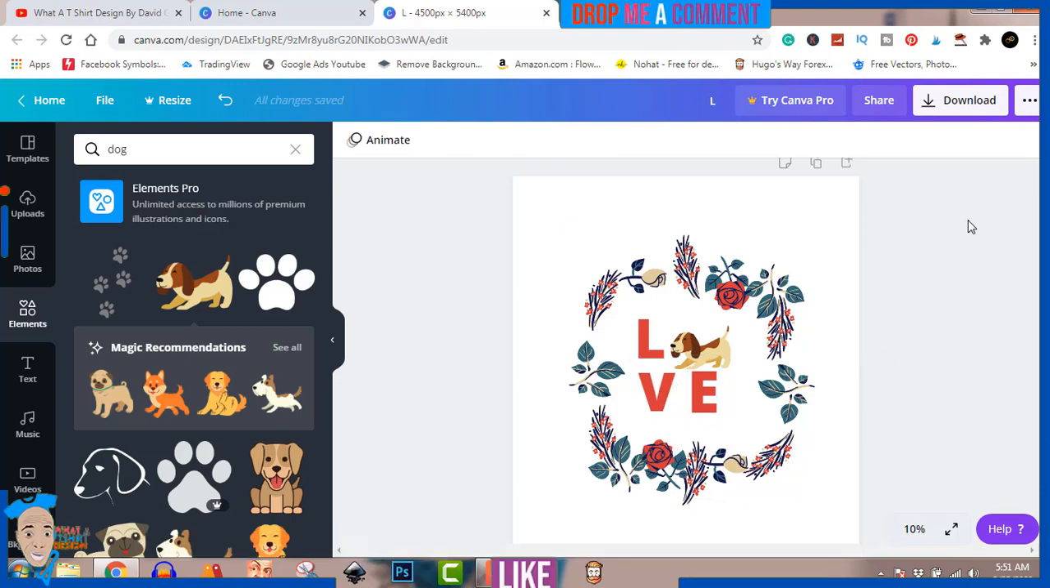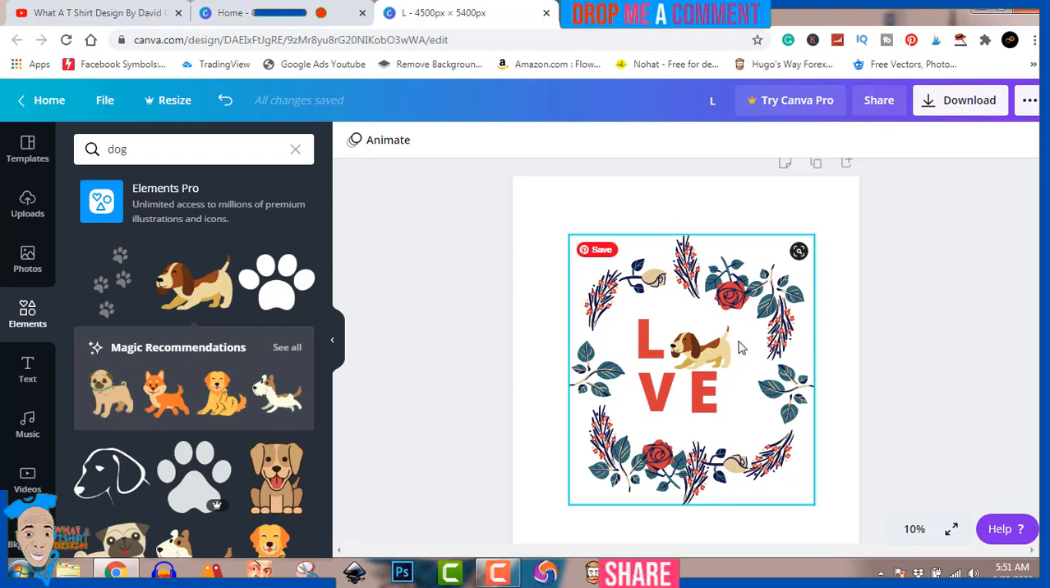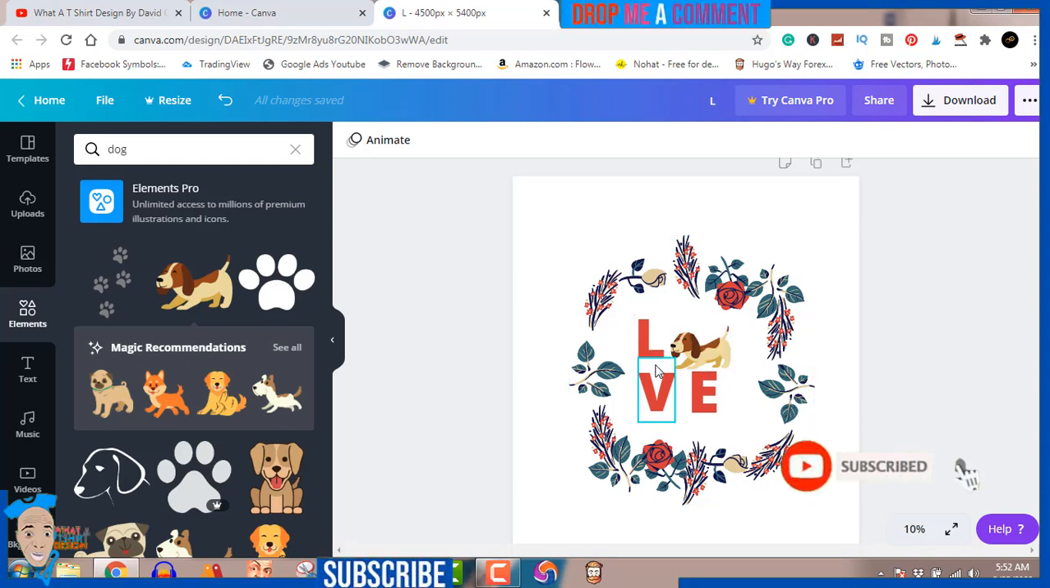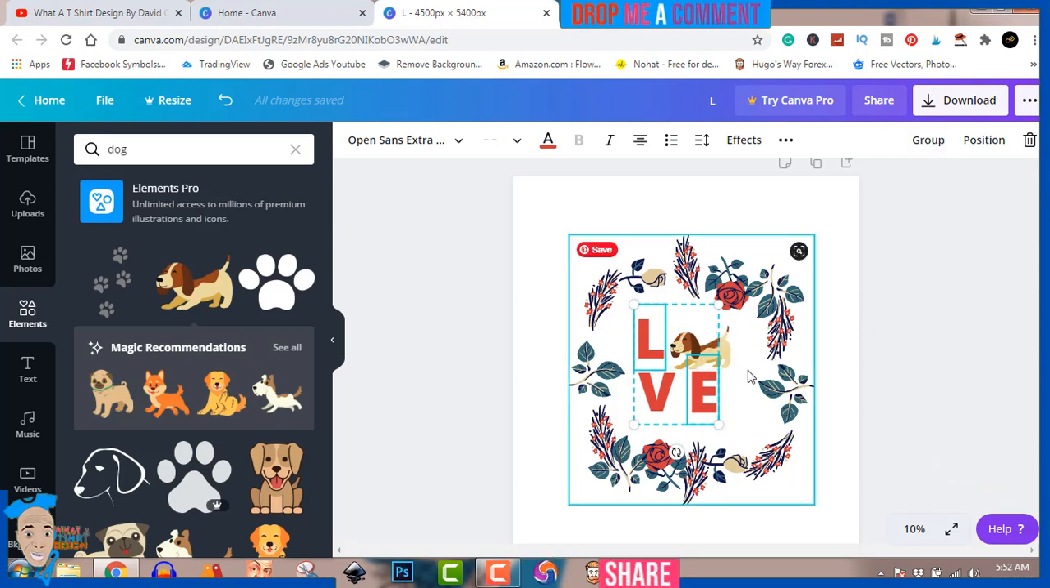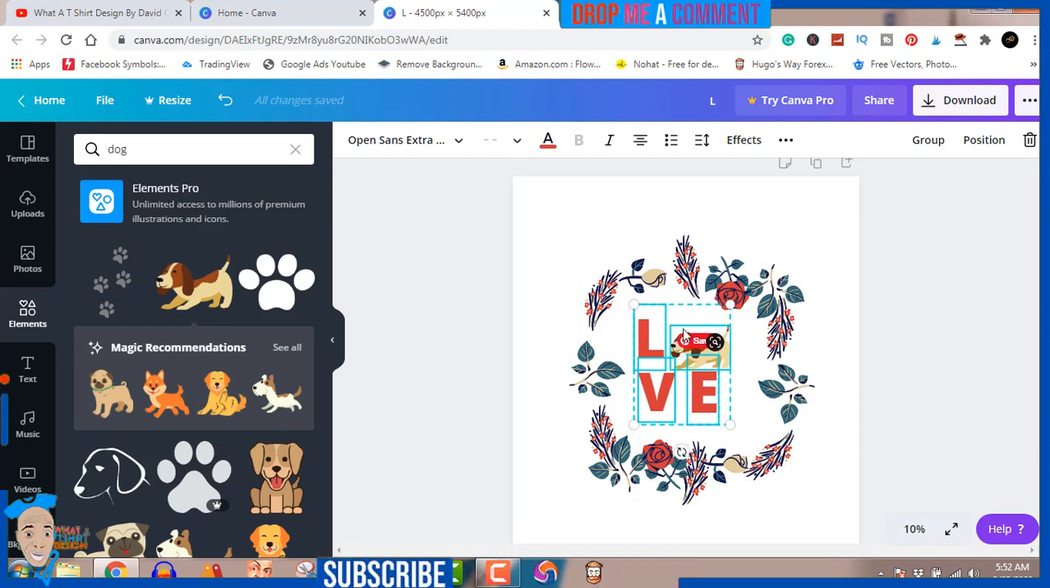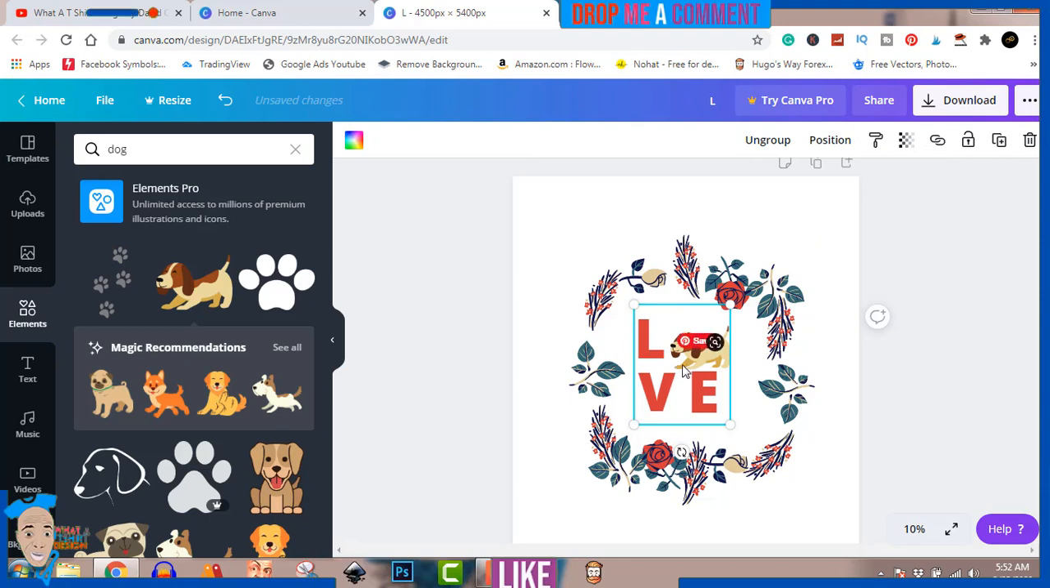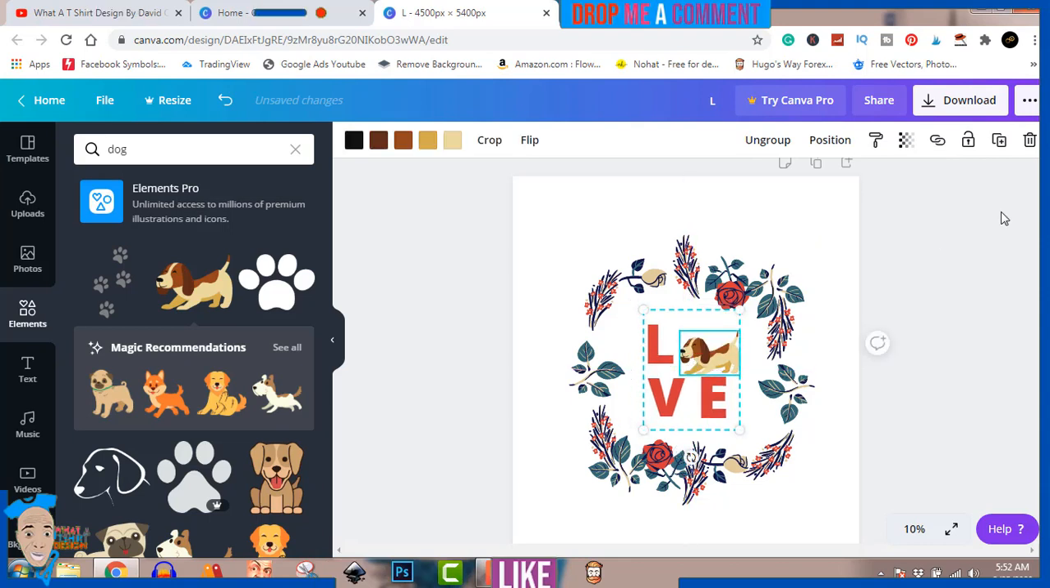Okay, so now just like you love a dog, but you stop using the O, you put your dog in that circle. So now we're done with that. We just have to group this together. So to do that, you press down your shift, you press this together, and you group all this together. Okay, just group them together. You press your group button. So now you can group them and move them together as one, just like that.